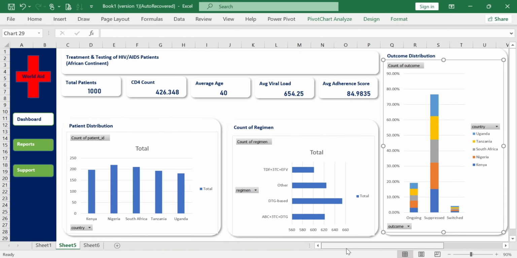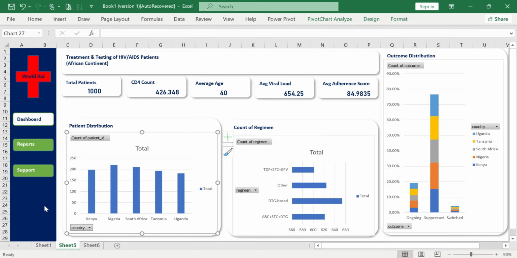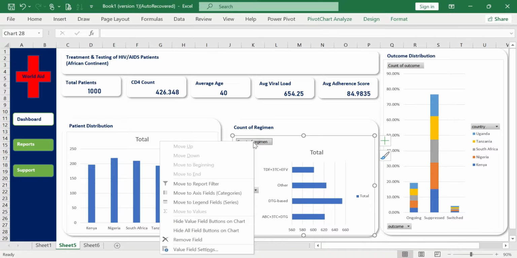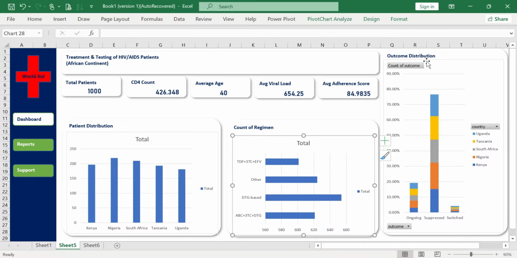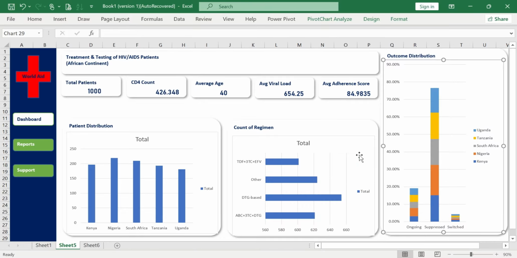So what actually remains for us is to do the cosmetic part. So we can start by removing these buttons, the count of patient ID, country, count of regime, outcome, count of outcome. Those ones are what we basically call the buttons. So you click on the chart area there, get yourself to where we have one button, then you right click. So hide all field buttons on the chart. Click on it like that. Come to this point again. For the regimen, right click, hide all field buttons like that. Come to this point again, you click count of outcome, right click, then hide all the field buttons.